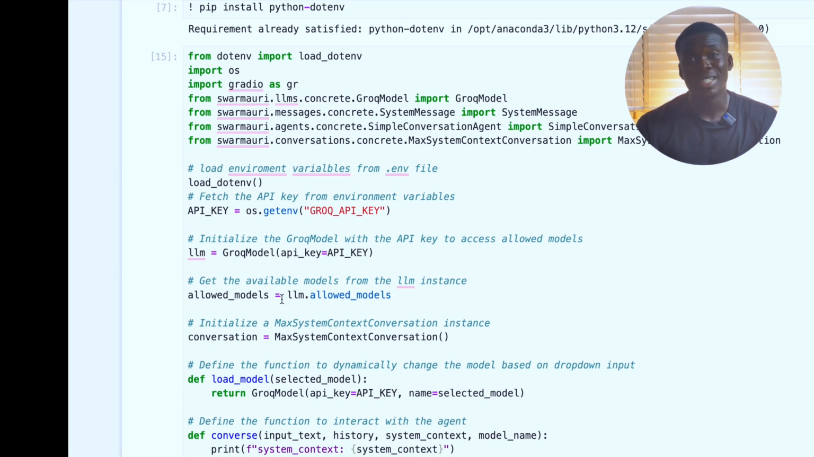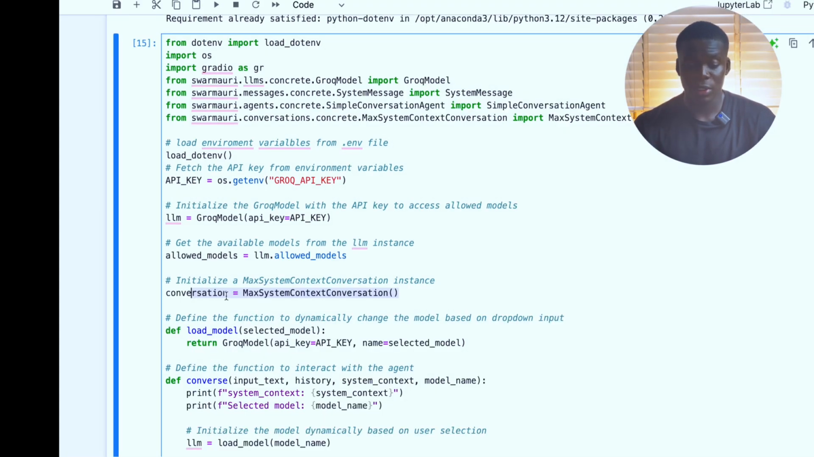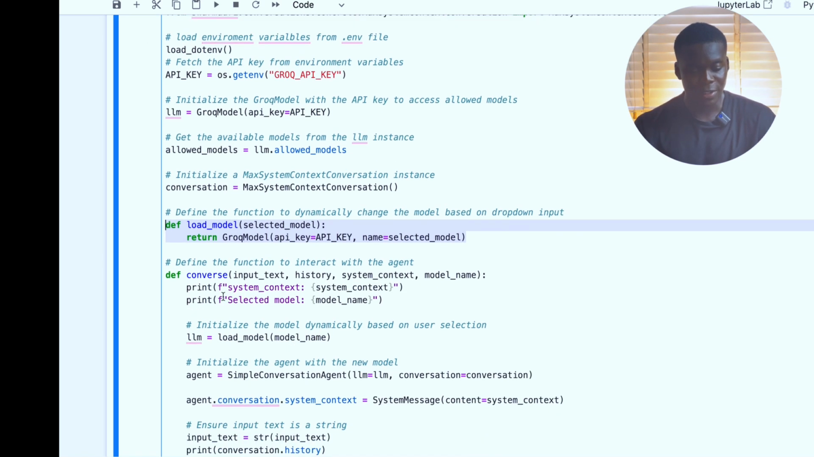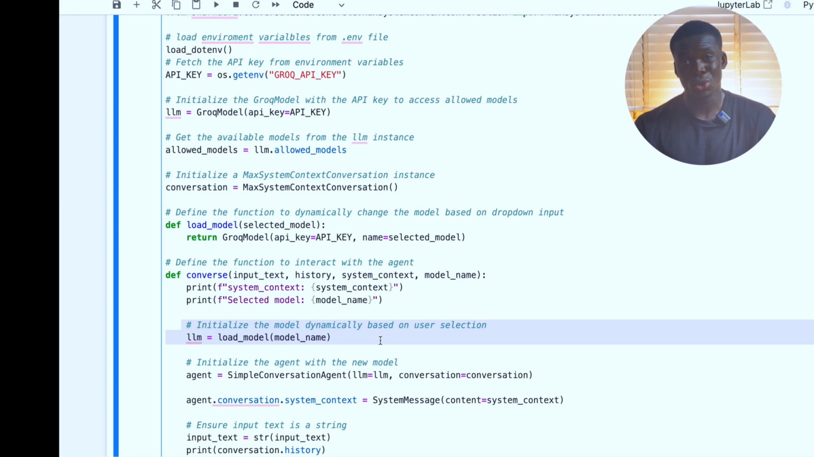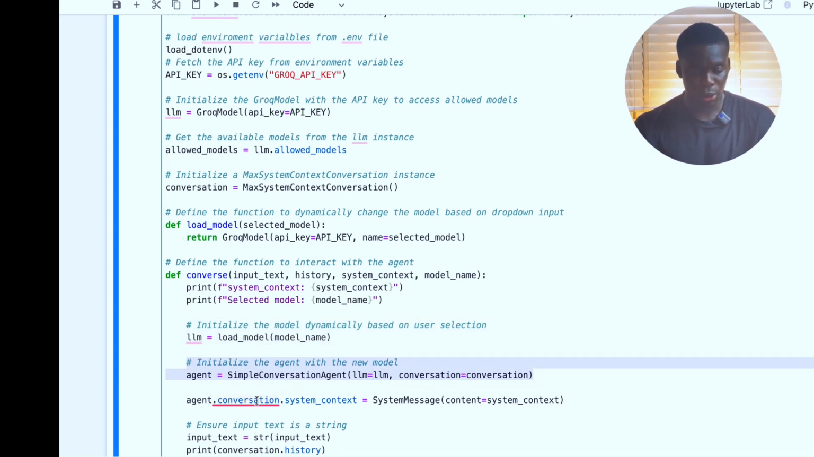Then next, we're going to initialize the Grok model with the API key to grant access to the allowed models. We're going to initialize a max system context conversation instance. Then next, we're going to define the function to dynamically change the model based on the drop-down input. Next, we'll define our function that will interact with the agent, initialize the model dynamically based on user selection, and initialize the agent with the new model.